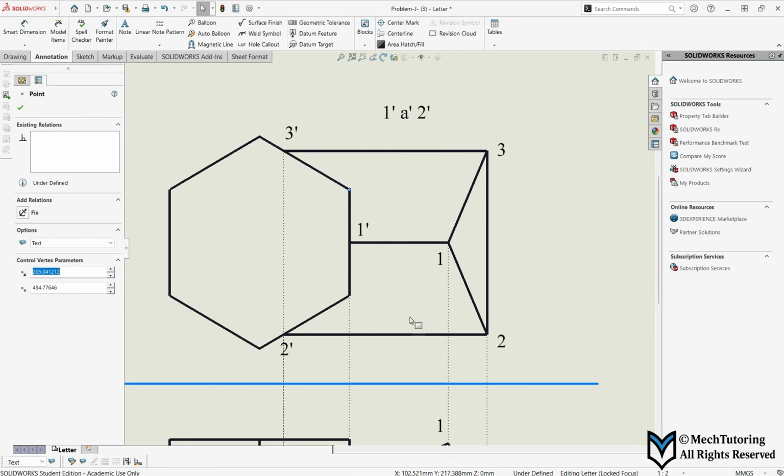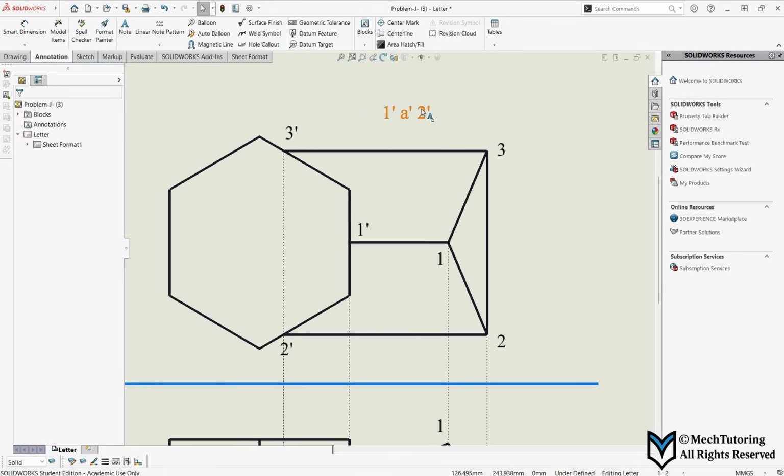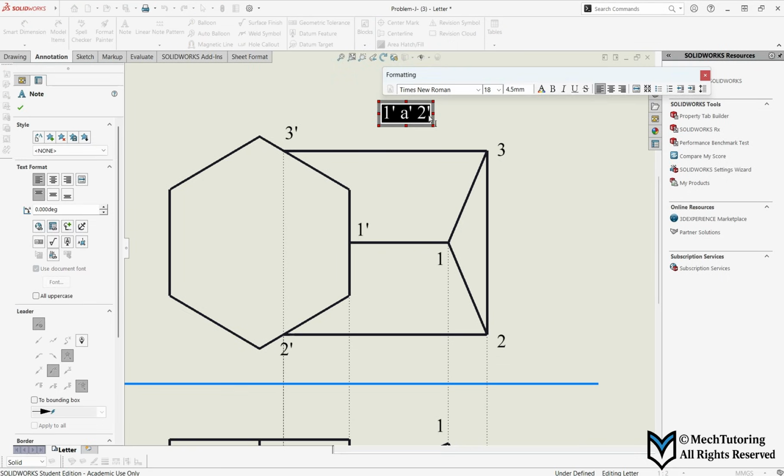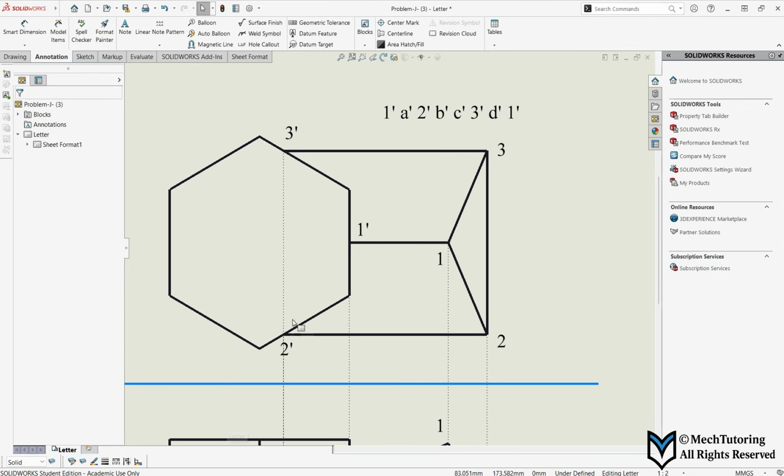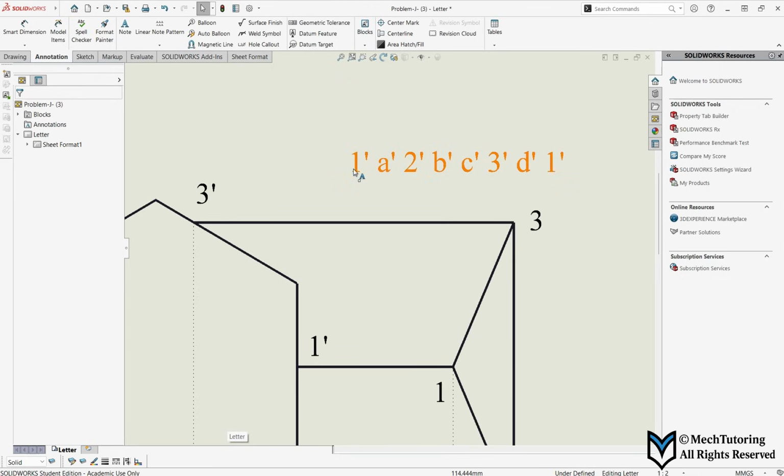I'm going to show you in 3D what it means. 2 prime is passing through 2 points, B prime and C prime, and then connected to 3 prime. And going from 3 prime to 1 prime, you just have to pass through one corner, so it has to be D prime. So D prime and 1 prime. Let me show you where these points are. Just remember the sequence 1, A, 2, B, C, 3, D, 1, okay?